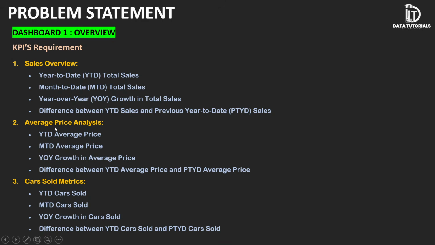Okay. Then we have to find average price analysis. What was the average price of each car sold, or we can say the overall average of all the cars sold. And the same four measures we have to design over here also. Same for the cars sold metrics: we have to find out the total number of cars sold in numbers, year to date cars, month to date, and year on year growth of cars sold, right? And the same is the difference between year to date and previous year to date. So this is overall the KPIs requirement.